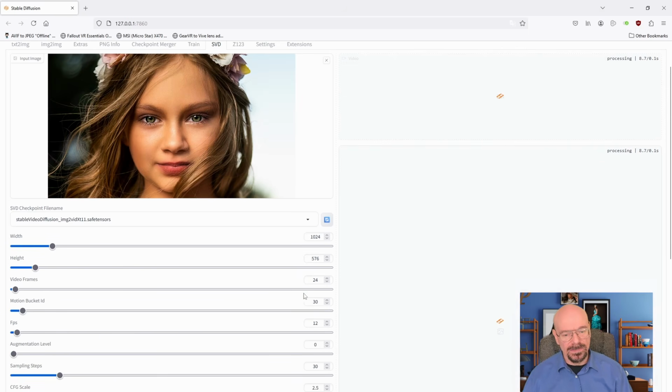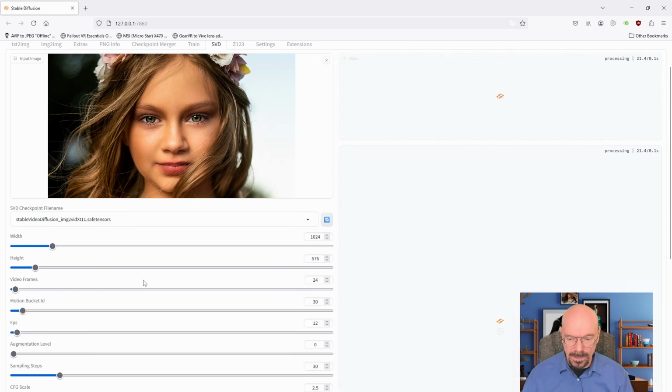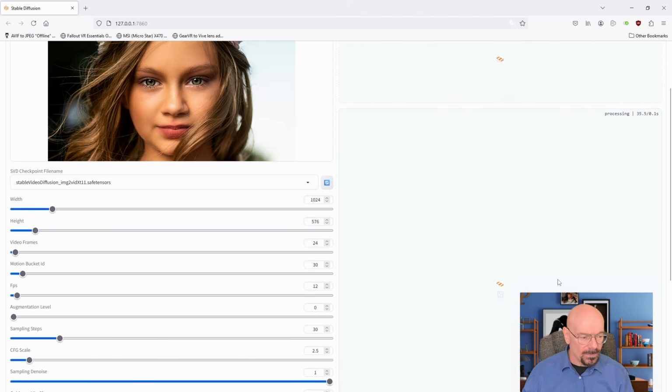Now, how long this takes is going to depend on a couple things. It's going to depend first and foremost on your GPU, how much VRAM you have on your GPU, how powerful the processor is on your GPU. Secondly, it's going to take into consideration the number of frames that it's trying to generate, this motion bucket ID, and then your frames per second. All of these things are going to either increase or decrease your processing time. Generally, I find that it takes about 3 minutes.